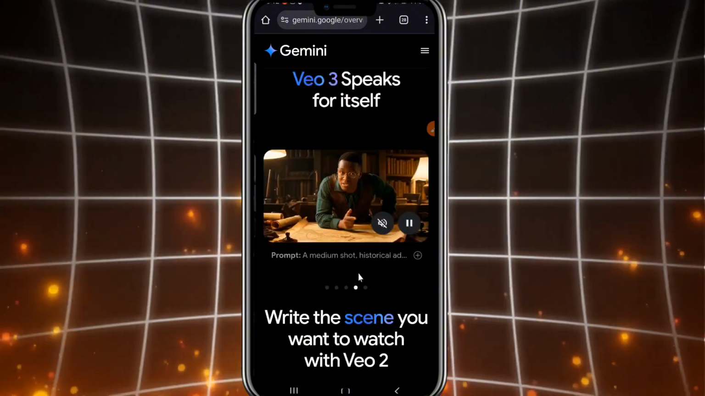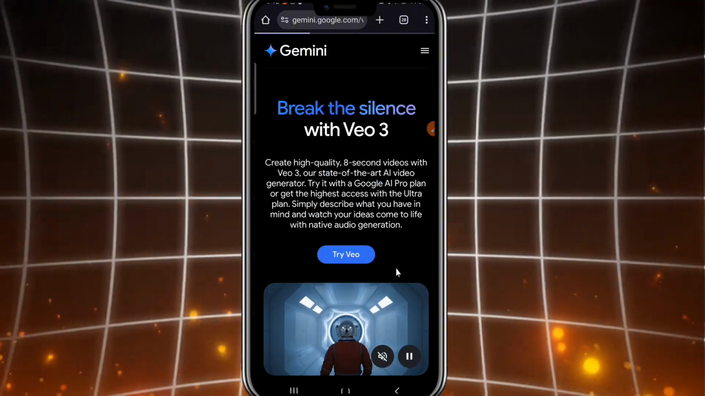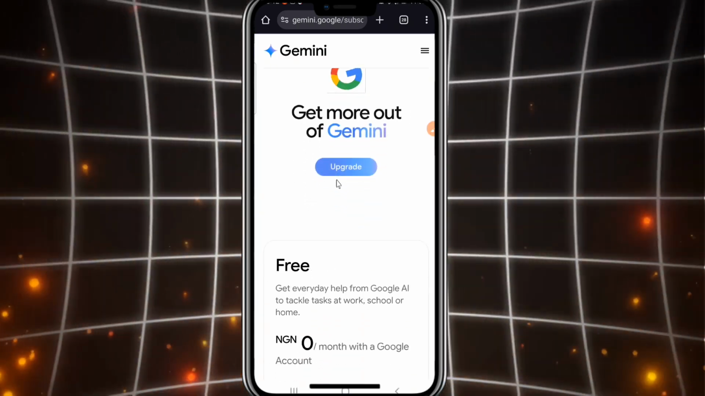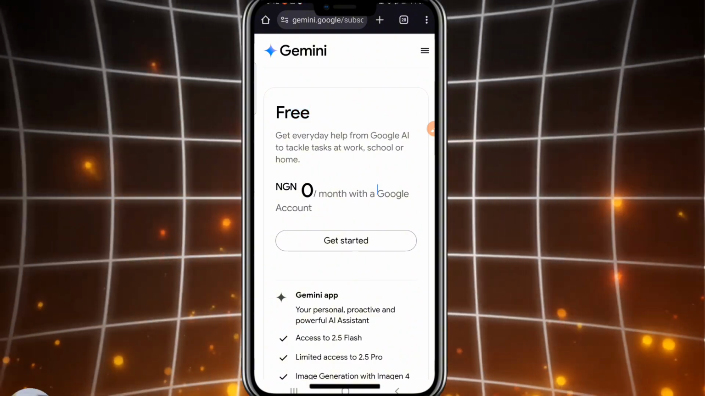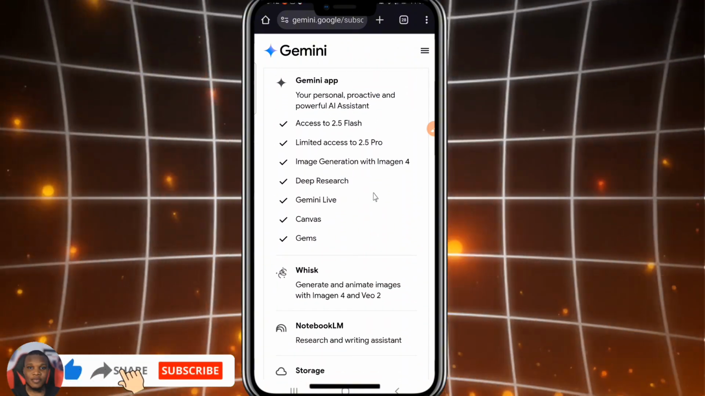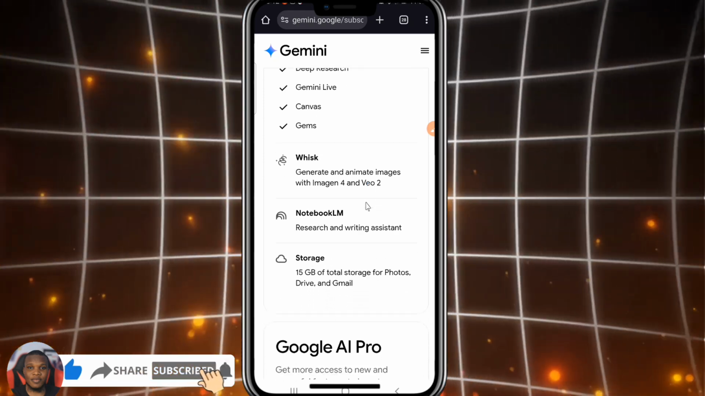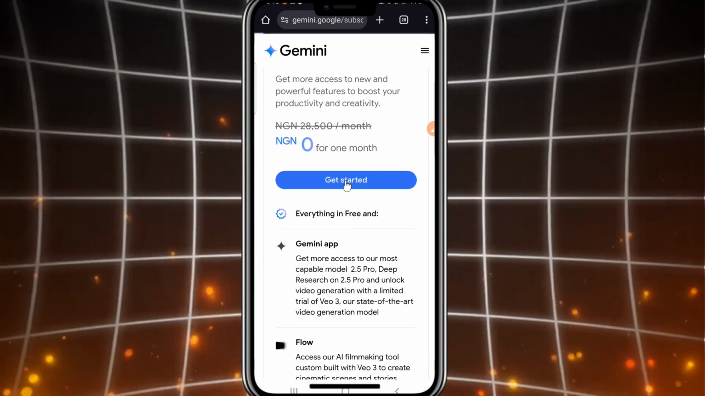For you to get that, come over to this section right here and click on try VEO 3. When you click on that, it is going to take you to Gemini, where you can go ahead and subscribe. You can see this is a free version. The free version doesn't come with the VEO 3. That's why most people cannot access this if you're not a paid user. So all you need to do is click on this get started button.